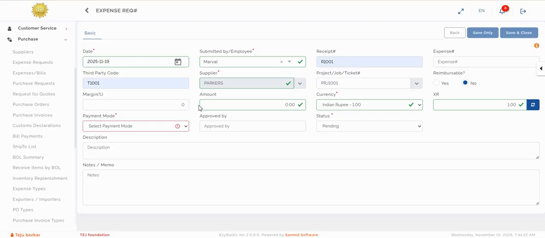Okay, then next one is the margin. If there is any margin, then just add it. Enter the expense amount. I'm just adding 3000 over here. Select the currency. The exchange rate will be auto selected. Then select the payment mode. Then add approved by. Status is selected as pending.